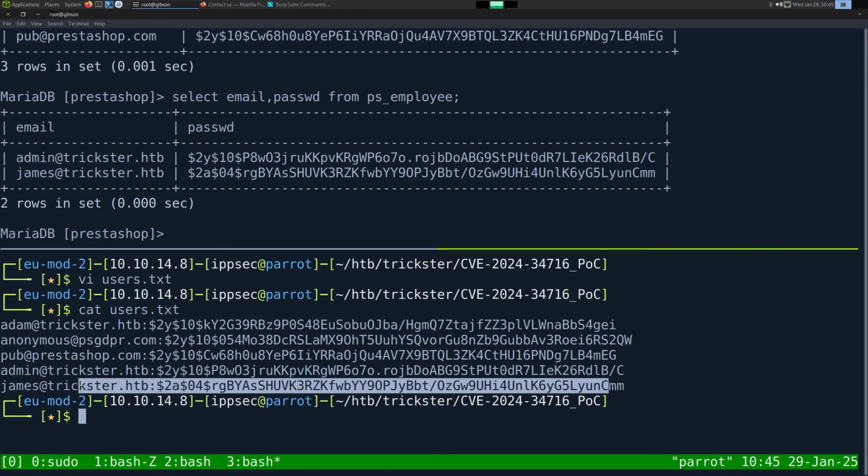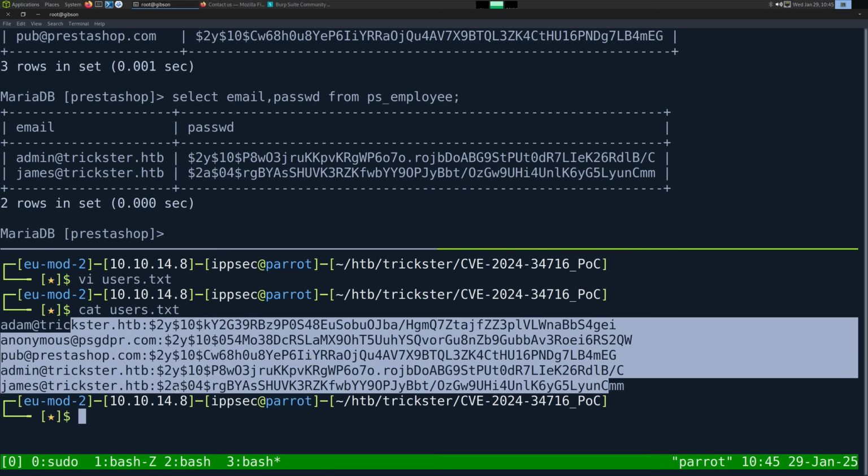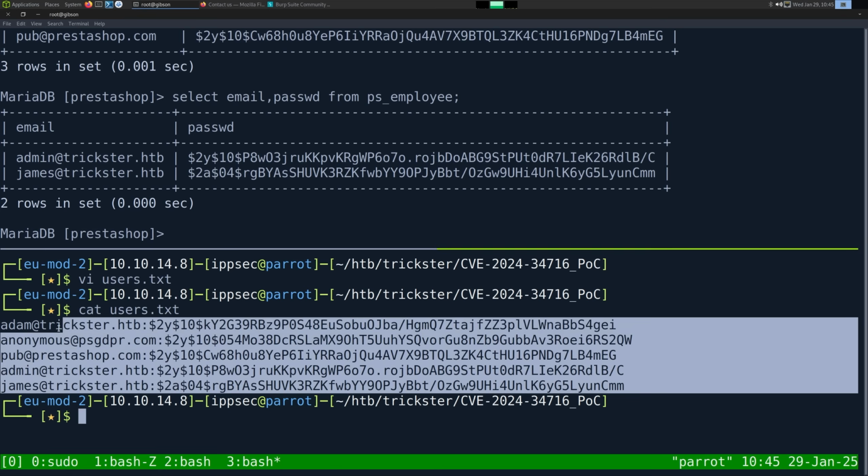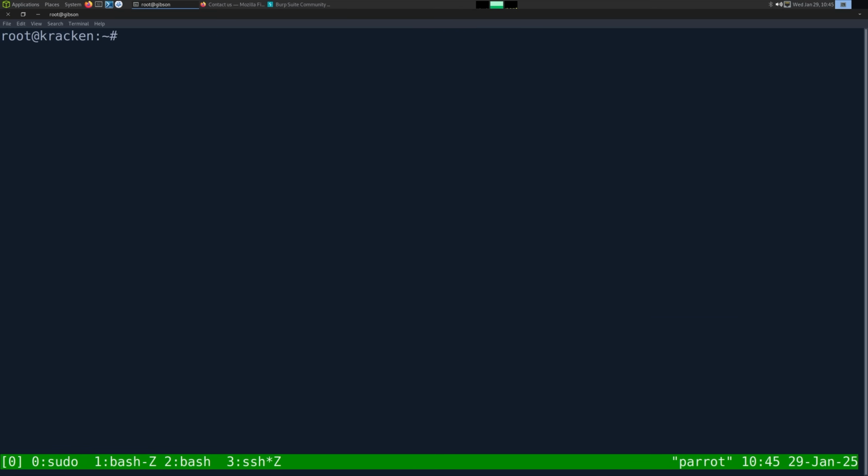And one of these hashes is not like the other. We have 2y and 2a. I'm not sure if Hashcat will be able to crack all these at once. So let's just see. I'm going to copy this. We'll SSH over to the Kraken, which is just another box I have on my network. You can use anything you want to crack hashes. You can use your host machine. I just wouldn't recommend doing it in a VM.